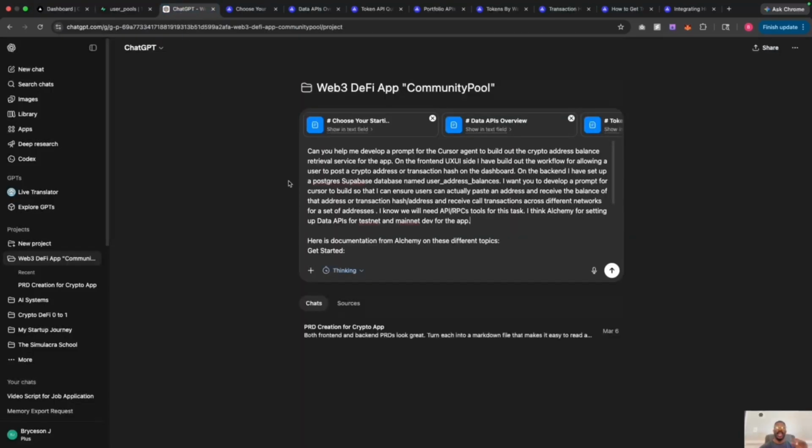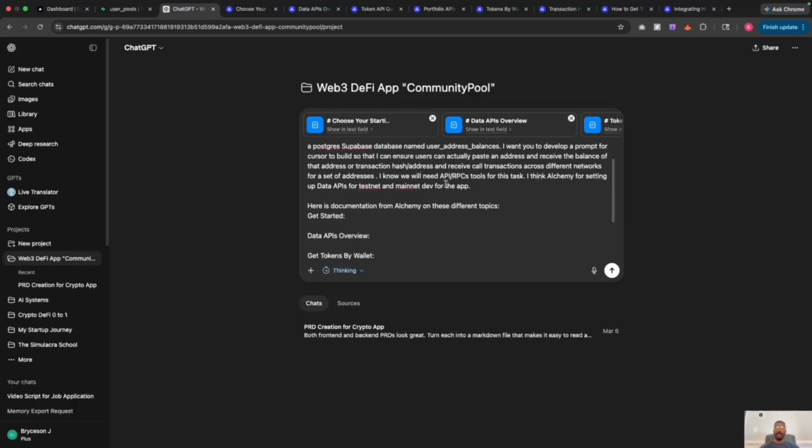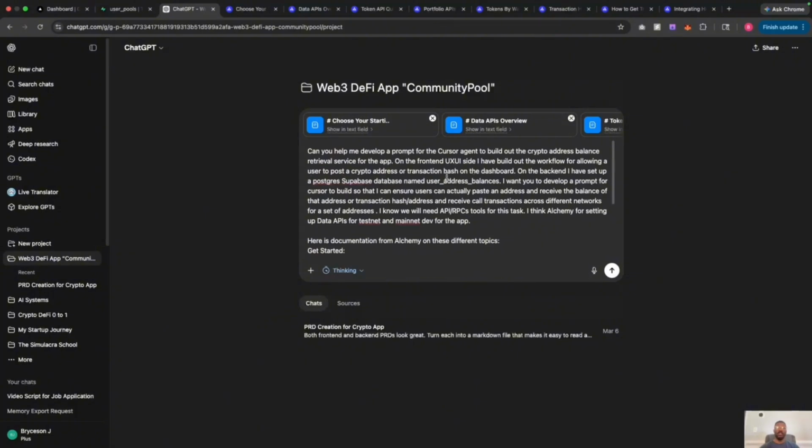And so I came over to ChatGPT because I really wanted to get a fully functioning prompt together before I went back into Cursor to let my agent start building. Since I know that I am going to use Alchemy, I wanted to have ChatGPT develop a prompt that was going to take the documentation I gave it from the different Alchemy web pages and format it into a prompt for this application. And so I just asked ChatGPT, can you develop me a prompt for the Cursor agent to build out the crypto address balance retrieval service for the app?